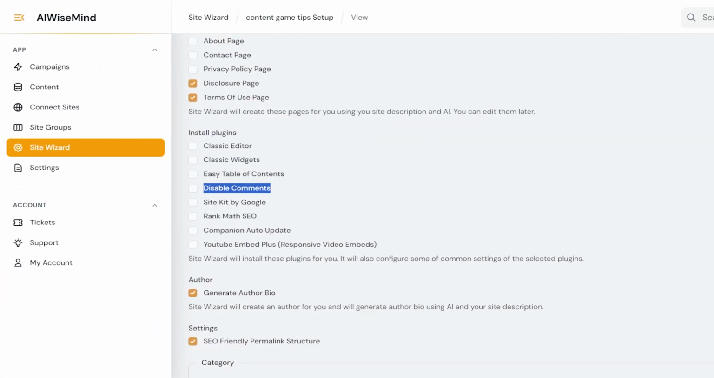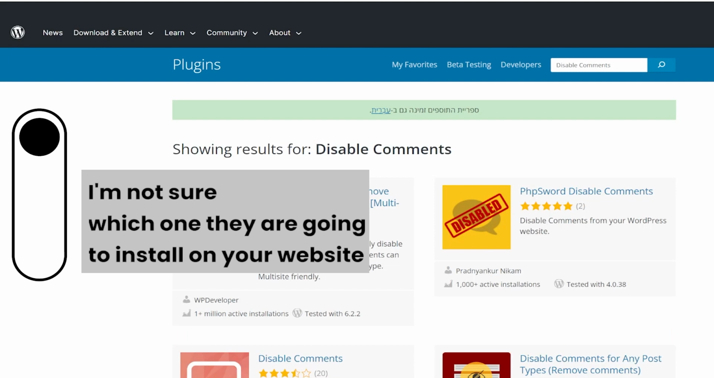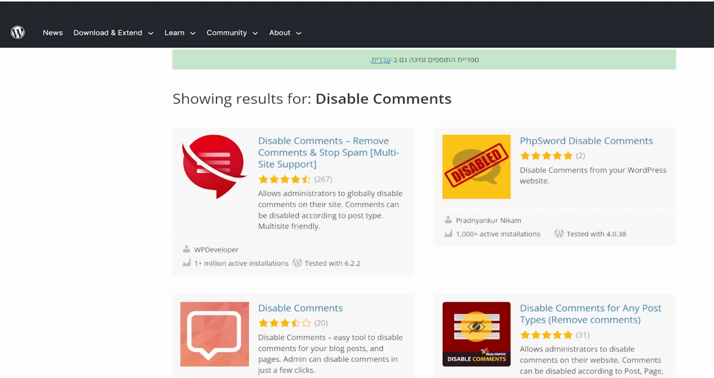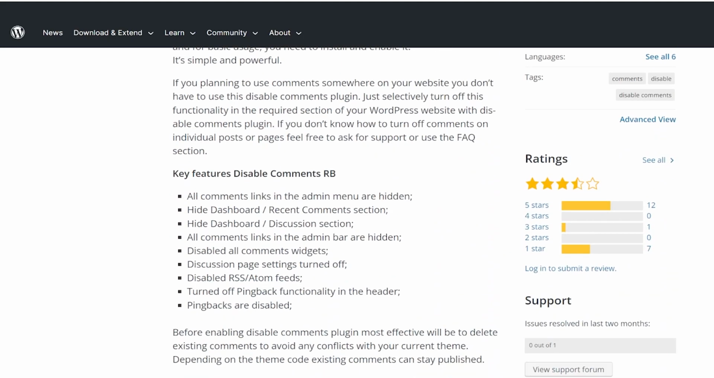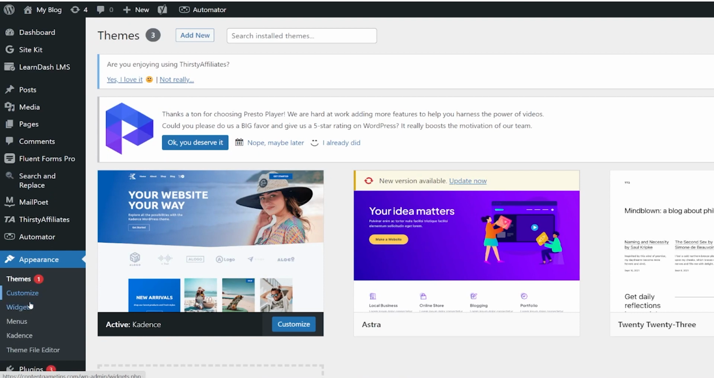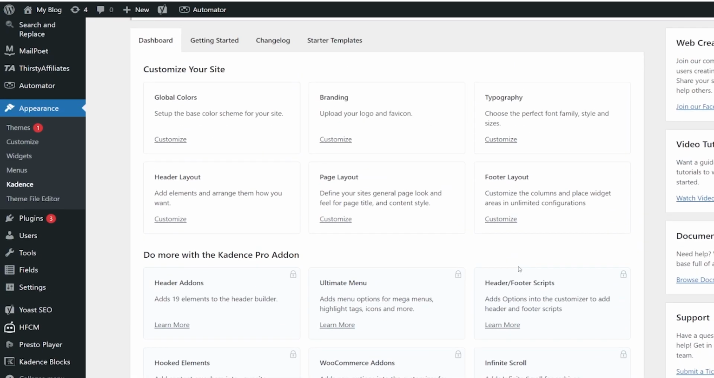The following plugin is for disabling comments. If you don't want comments on your website, you can do this with this plugin or in a different way as well that saves you from adding another plugin to your website. For example, if you use a theme that has this option, you can turn off comments.